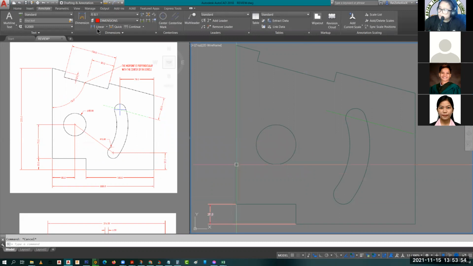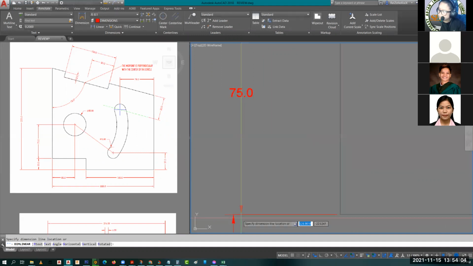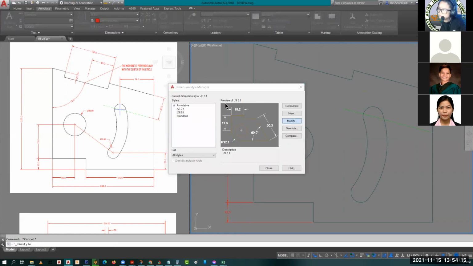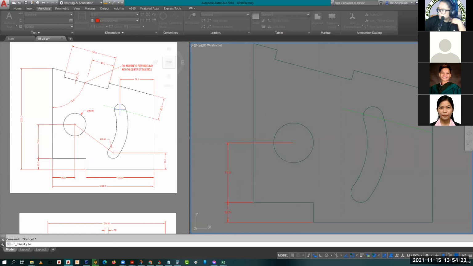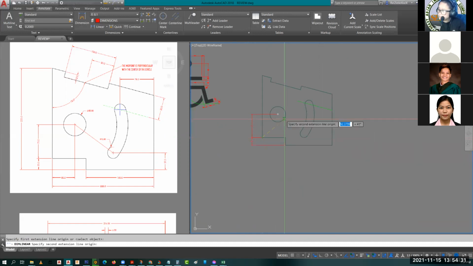Yan. Next. From the center to this part. Pero parang maliit pa masyado. Tama ba? Dagdagan ko. Gawin kong 18. Pwede. Next. This one to the center.